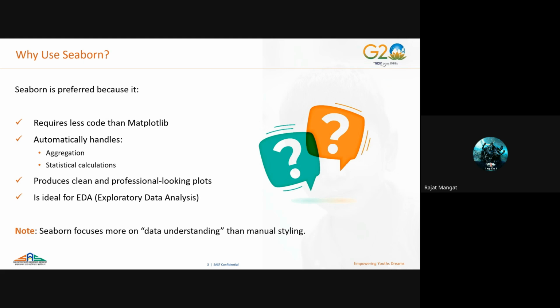In Matplotlib, in order to modify a thing, you should know that particular thing, that okay, if I want to do this, then I have to use this variable or this function. But what if you don't know? Then you have to Google it or search it. But what Seaborn does is it automatically includes customization and styling inside the functions, and then it implements it on the chart that you are using. So Seaborn focuses more on data understanding rather than manual styling.